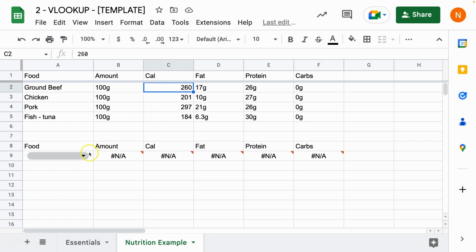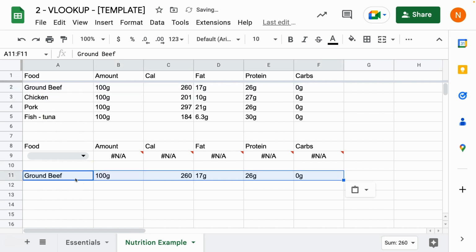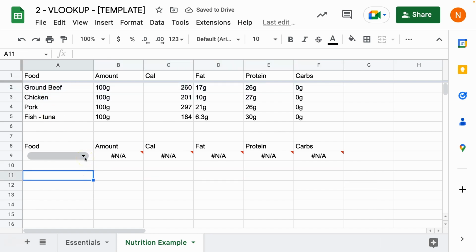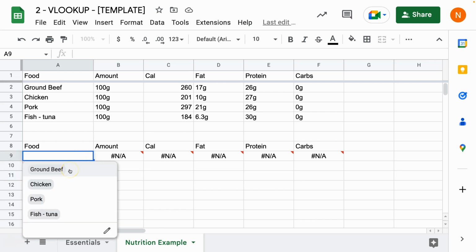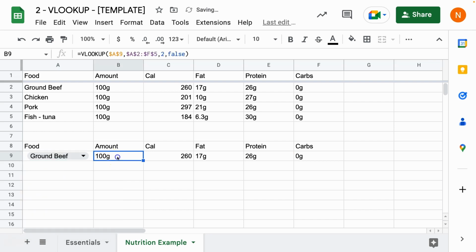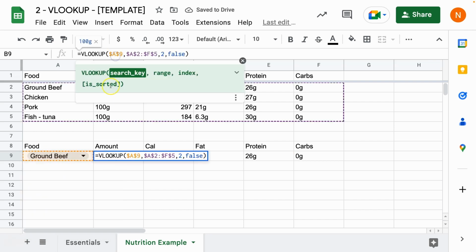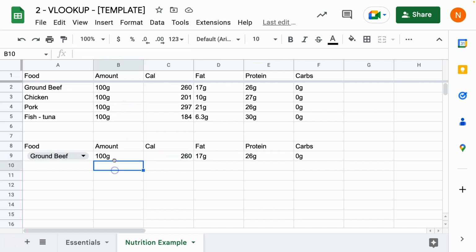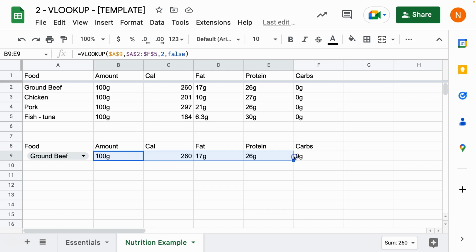Now, instead of picking information and copying and pasting it in the way that you're looking for, you could reference the range called the entire database and have, say, a drop-down menu, which we've covered in previous videos, where you select ground beef, and the VLOOKUP will reference the ground beef here, the range up here, the index, which would be the second column, and false because it's not going to be sorted alphabetically, and that's going to return all of the information that you need.